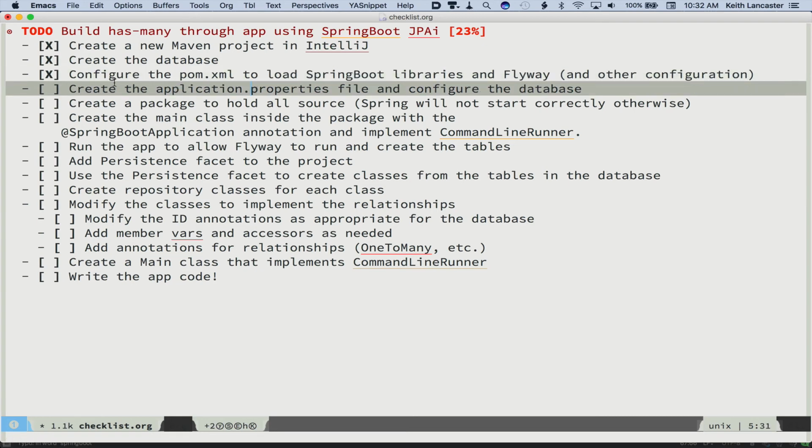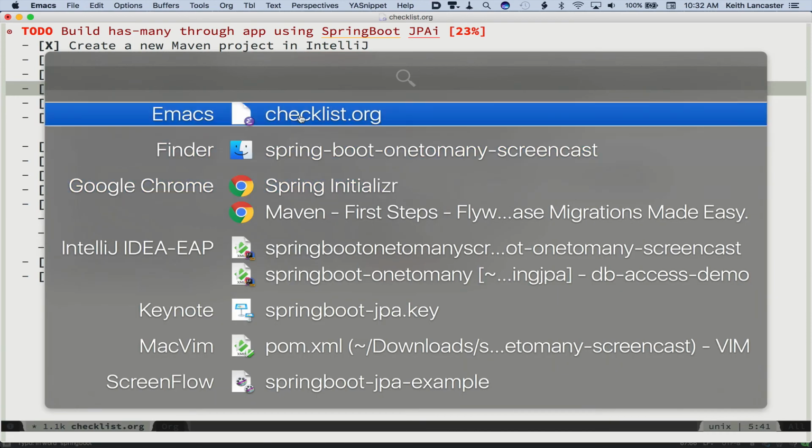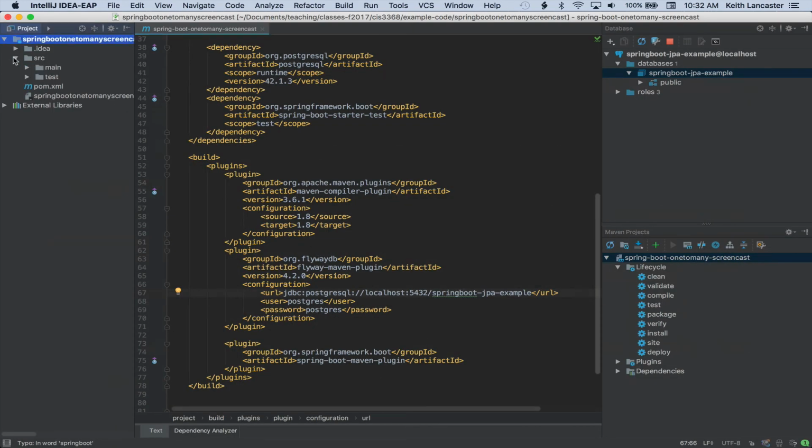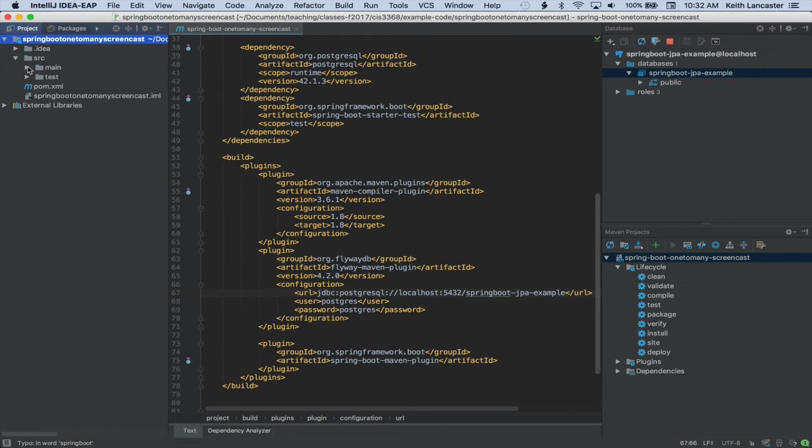So the next step is we need to create an application properties file to configure the database. Now you may be going, wait a minute, I thought we just configured the database. Well, not exactly. What we just did is configure the database for Flyway. So what we need to do now is configure the application itself, specifically Spring, so that it knows how to access the database. It's not done through the POM XML, it's done in a different location. So what we're going to do is come back over here under Source, Main, Resources. Okay, that's where we need to put this, under the Resources.